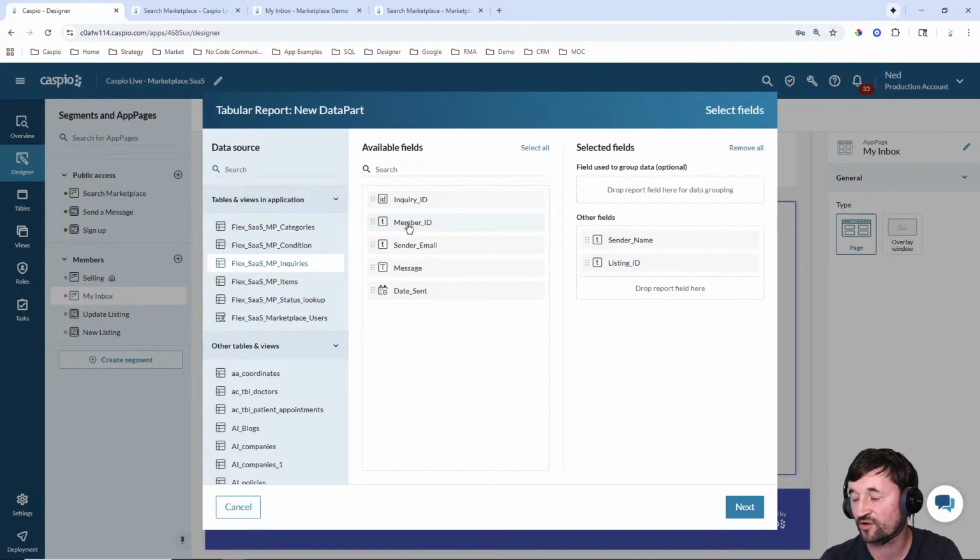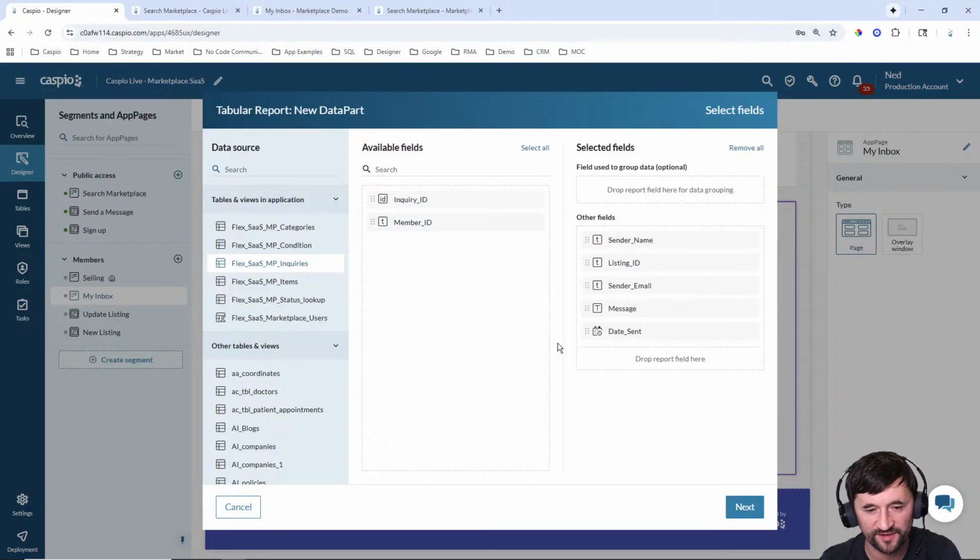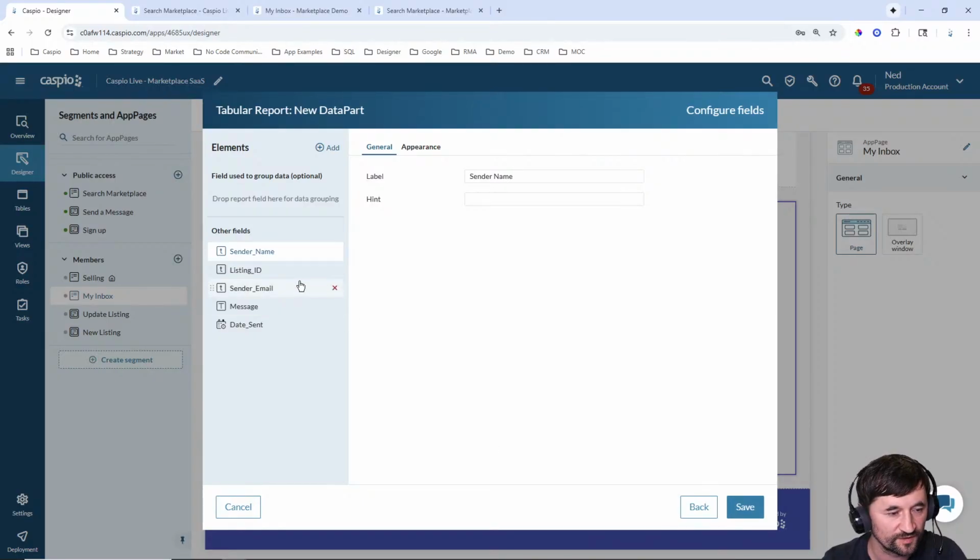You know, am I selling a car? Did I get a message for that? Am I selling maybe a camera? Who sent me a message for the camera? Things like that. Sender's email, message itself, and date sent. All right, so let's put listing ID at the very top. Name, email, message, date sent.